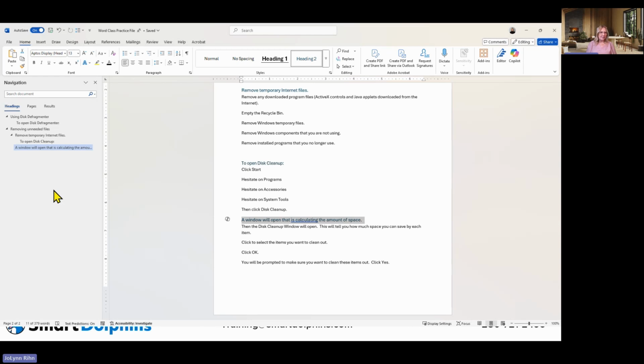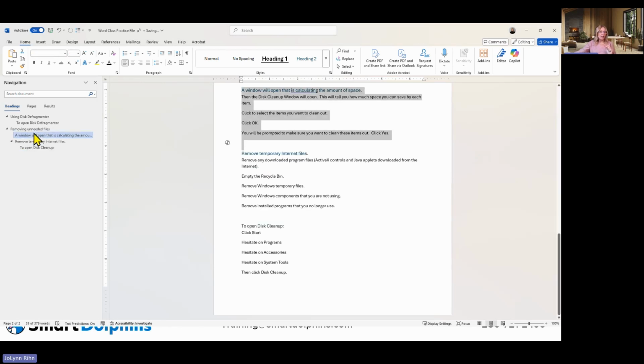But what if I decided I want this information about a window will open that is calculating the amount of space? What if I want that to go before remove temporary internet files? I don't have to go select it all. I just go to the navigation pane on the left. I click and drag that heading to, notice when I'm holding my mouse down, I get the line, drop it where I want it to go to reorganize my entire document. So I use it for purposes like that as well.